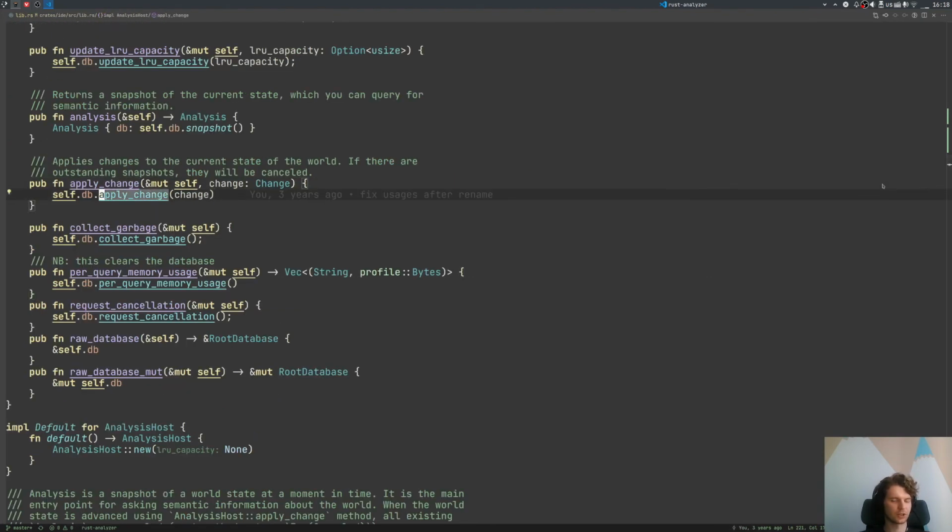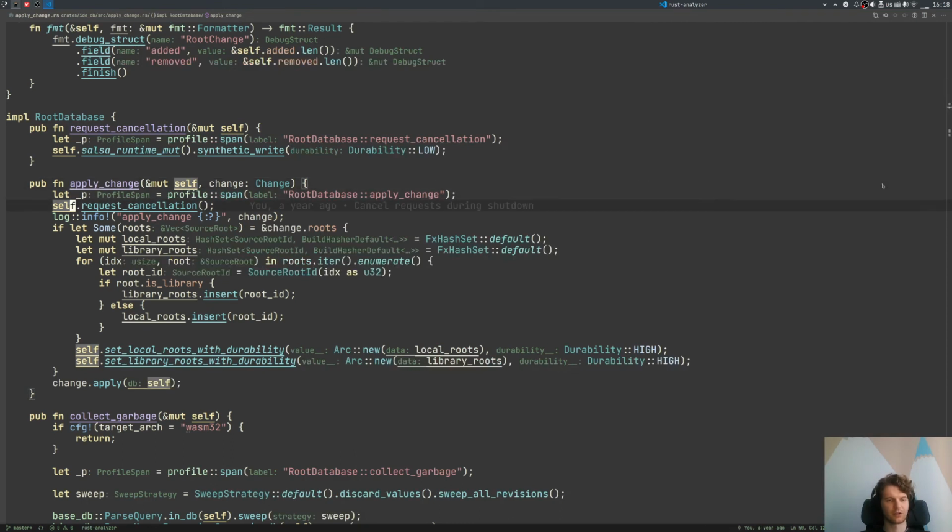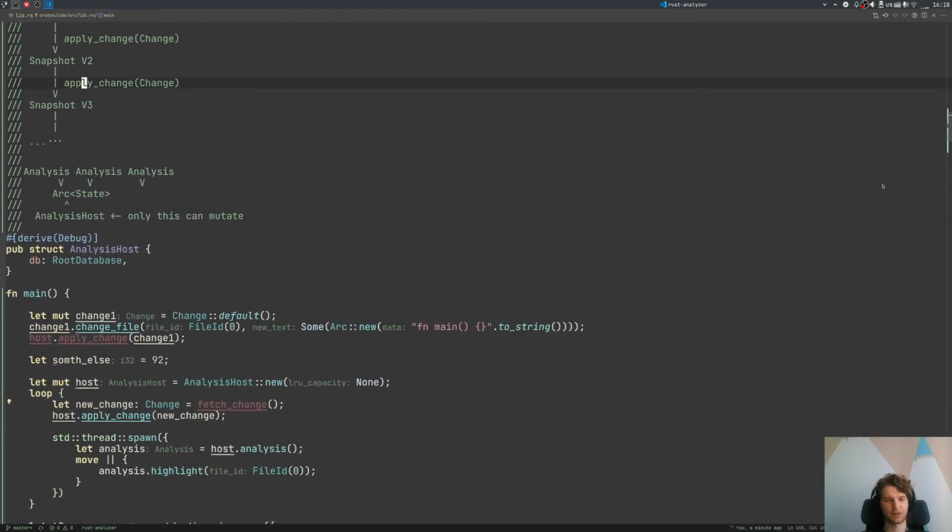To dive just a little bit deeper into apply change, we can see that first it requests cancellation, and then the first method which actually calls set on the database, which actually tries to mutate the data, would block until all the other work is actually cancelled and can no longer access the database. The way we track this is that analysis and analysis host all share a single reference counted state, and analysis host just waits until the reference count gets to zero. So not only must the actual queries like highlighting complete for the host to be unblocked, but the whole analysis struct needs to be dropped.